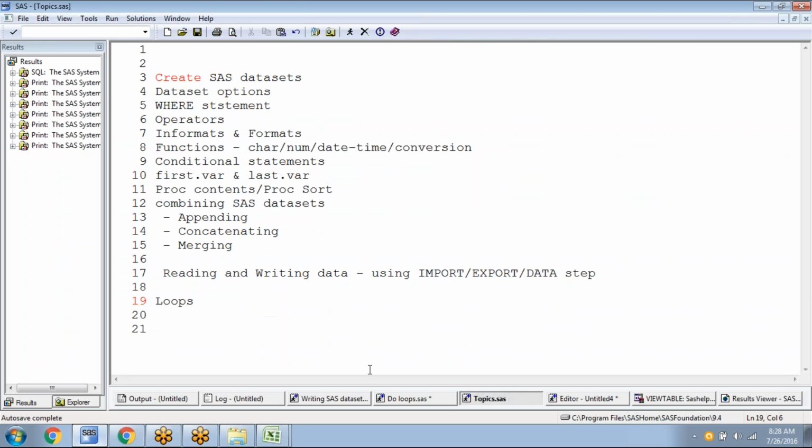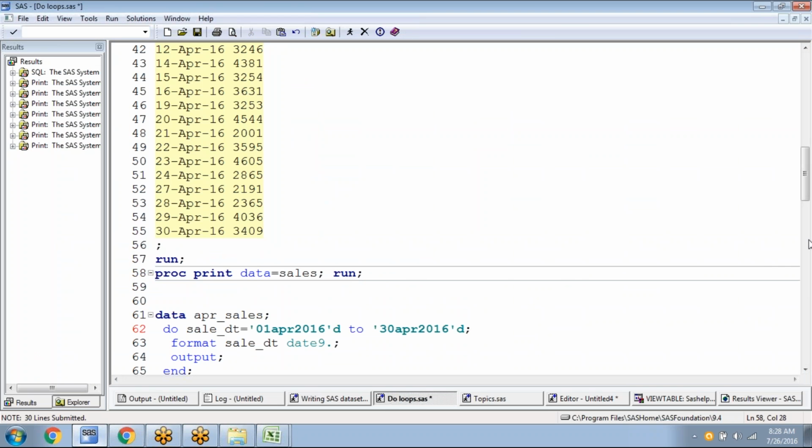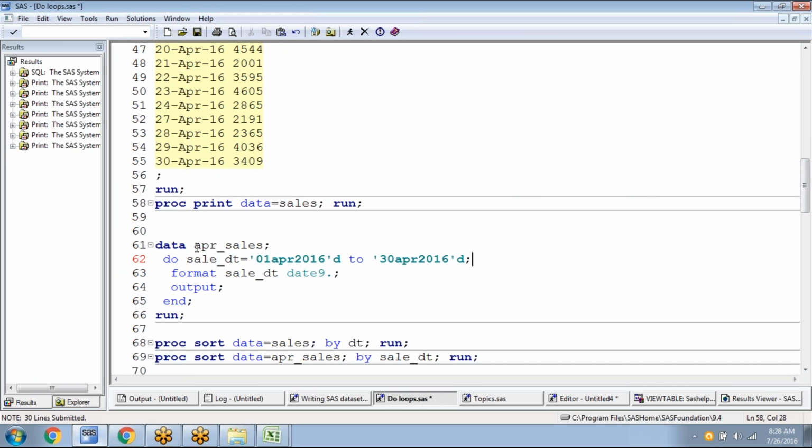Simple. You can run a loop for that. So how to run a loop? I'm creating a data set called April_sales, and I'm starting the do loop. I'm initializing a variable called sale_date, so it will create a variable sale_date, and I want the dates from 1st April to 30th April. I need to store all these values in the sale_date variable, right?